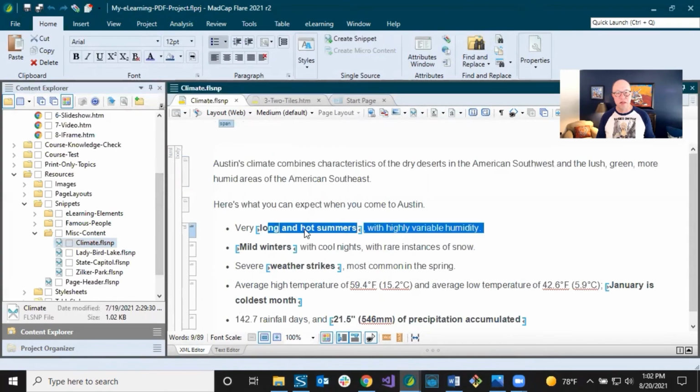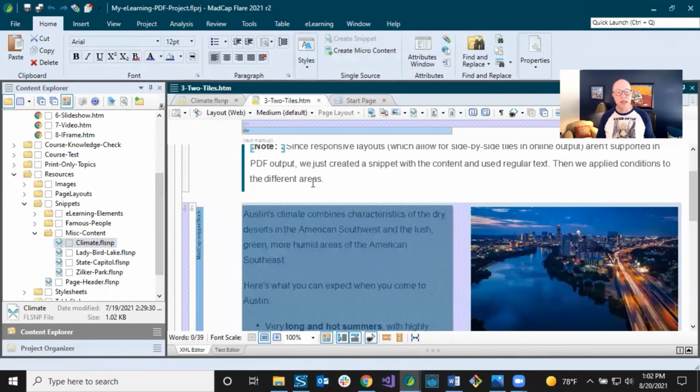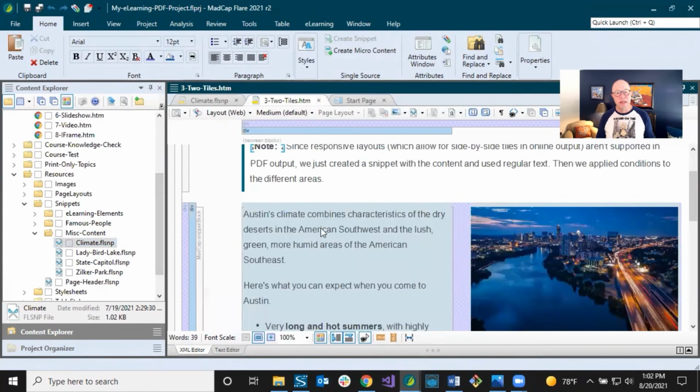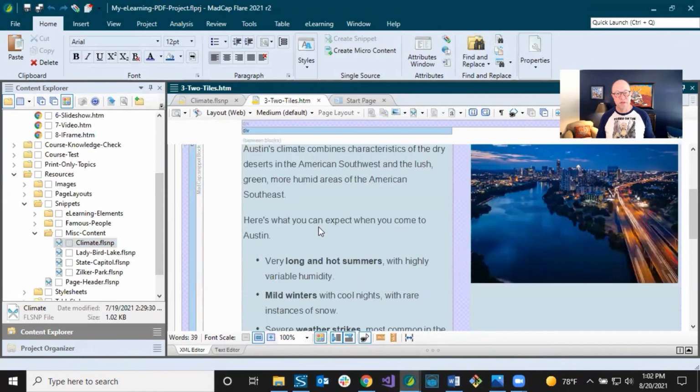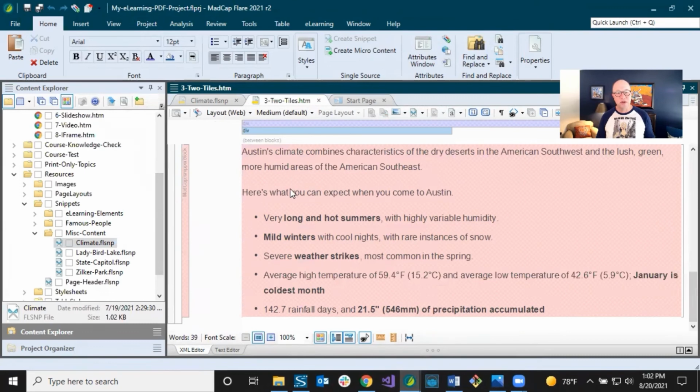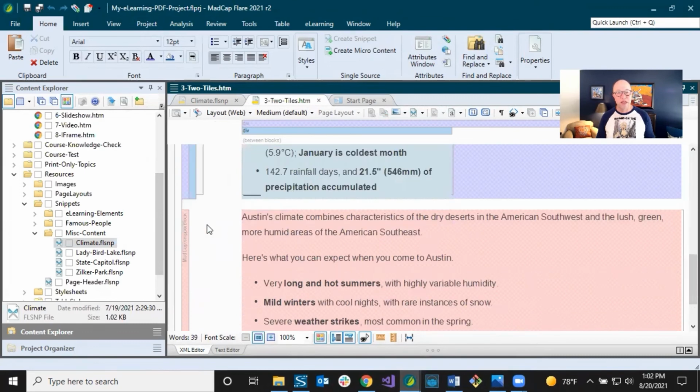It's just, I called that climate, right? So in this topic, I inserted that snippet into the first cell of the responsive layout. Then down below, I just inserted the snippet in an empty paragraph, and I conditioned this. So I've got my conditions.